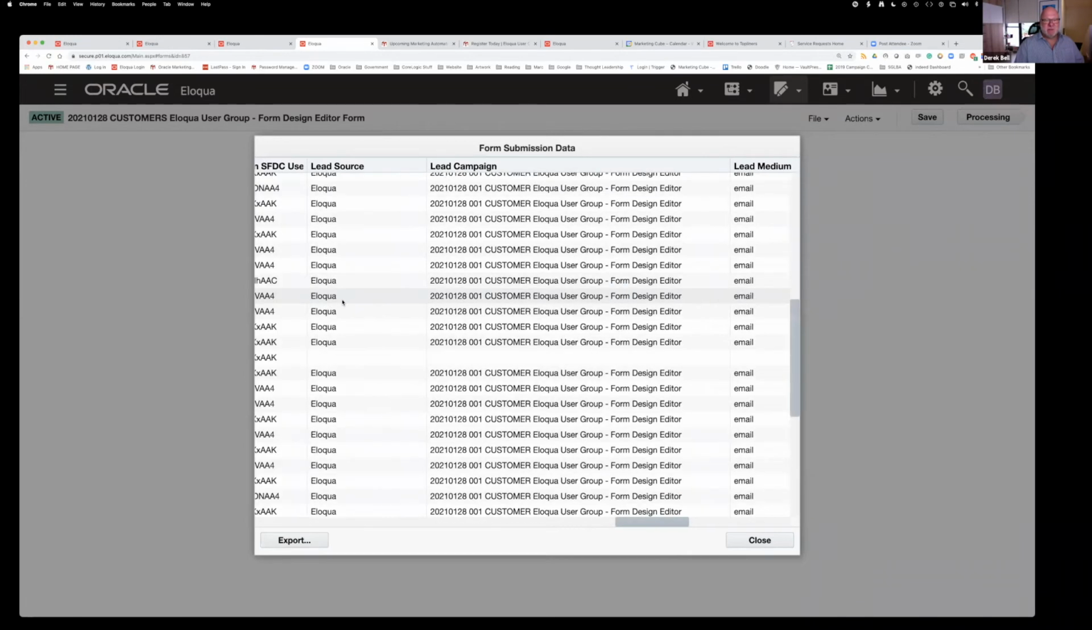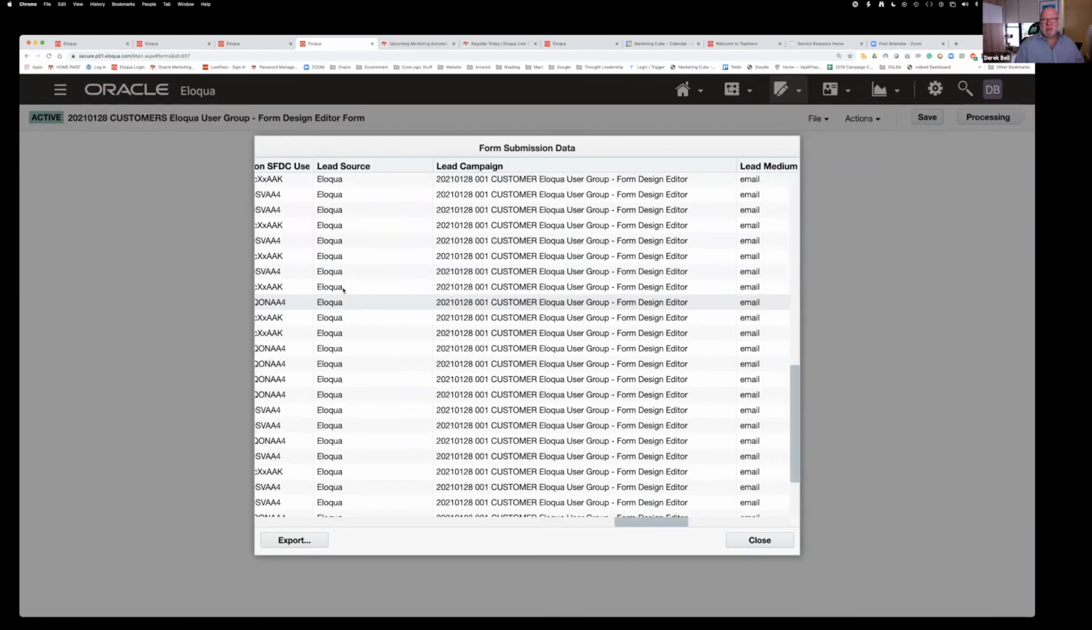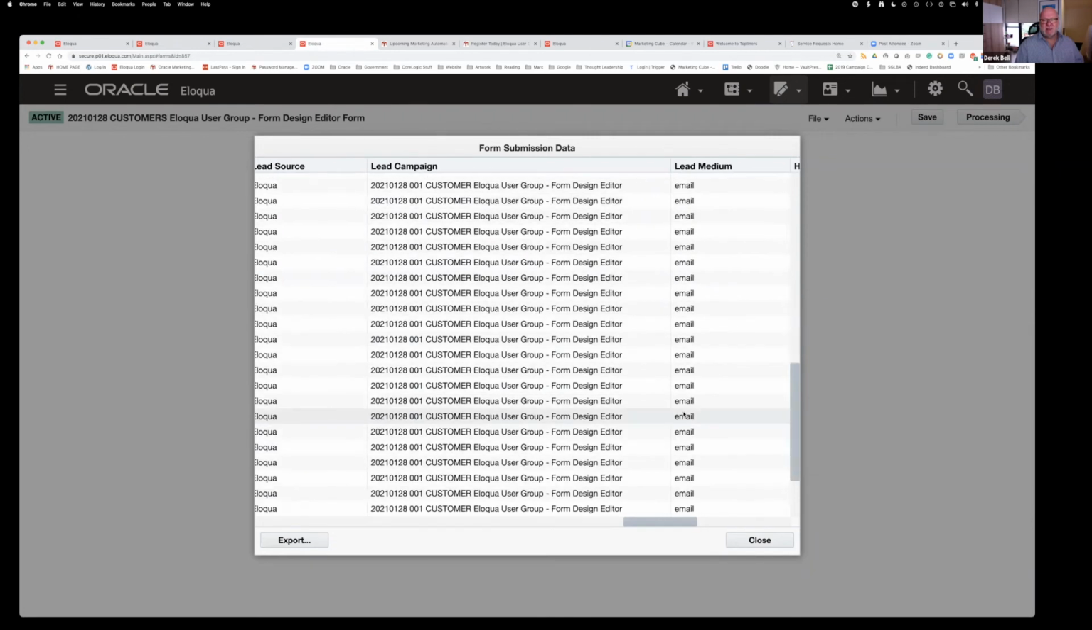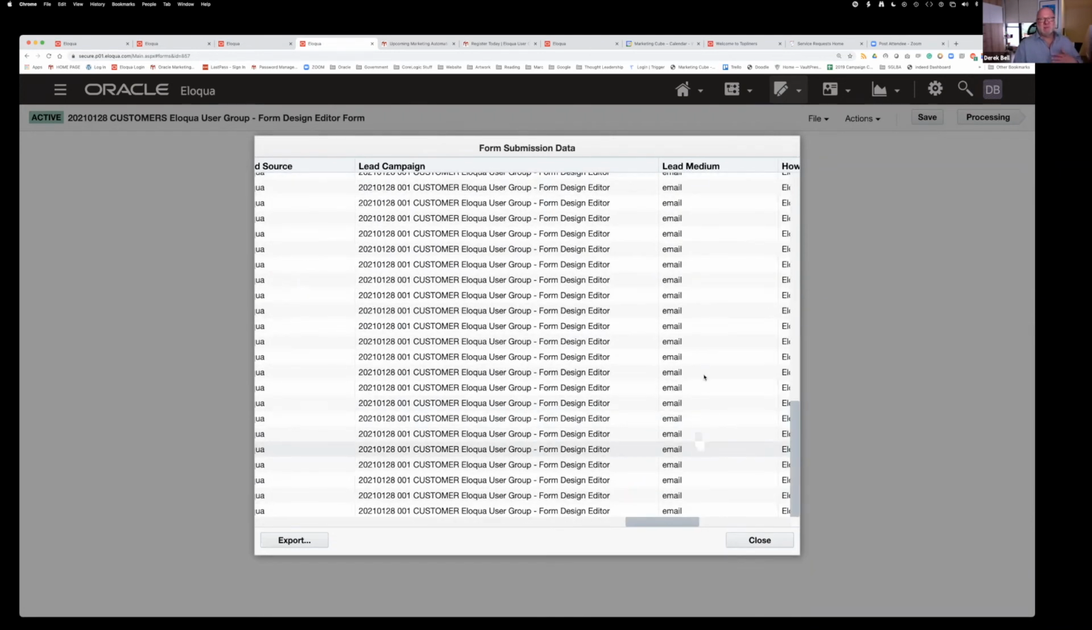Lead source, this particular month, everything was Eloqua. And in this case, the medium was email in every single case. So what that's telling me is nobody's gone to the website to find the user group and to click through and register from there. And that's okay too. People do from time to time.